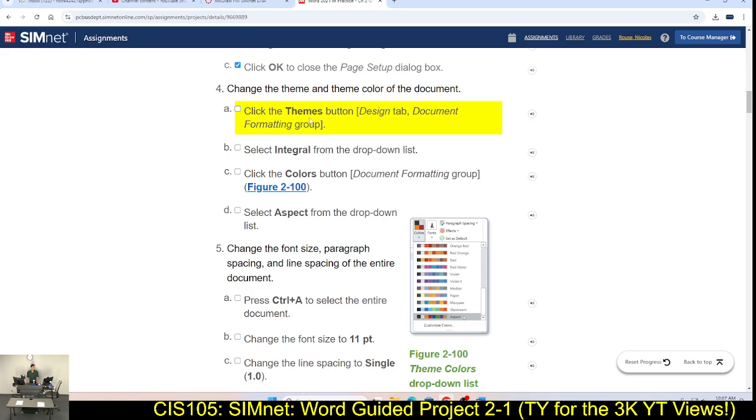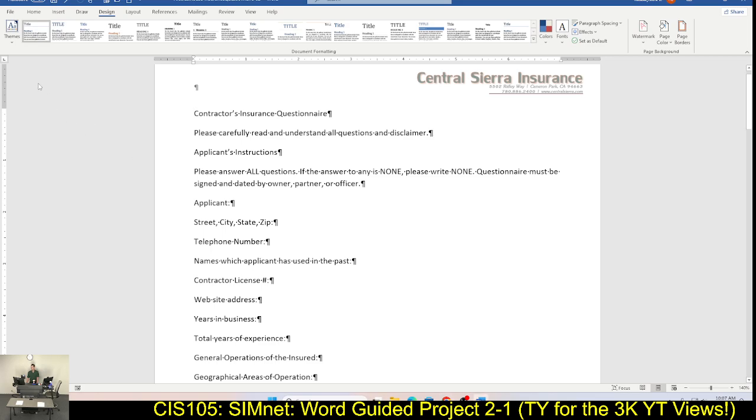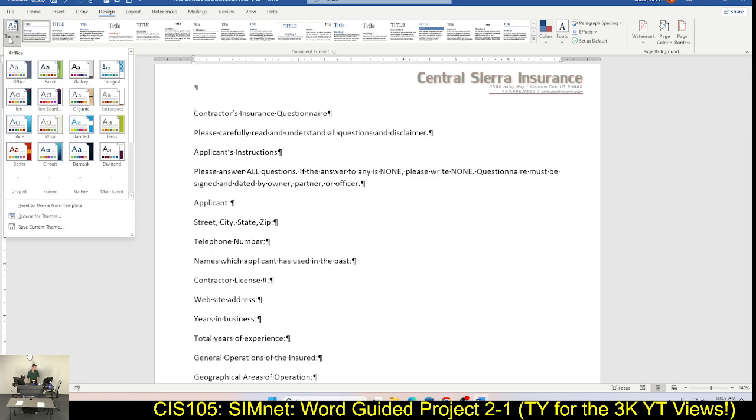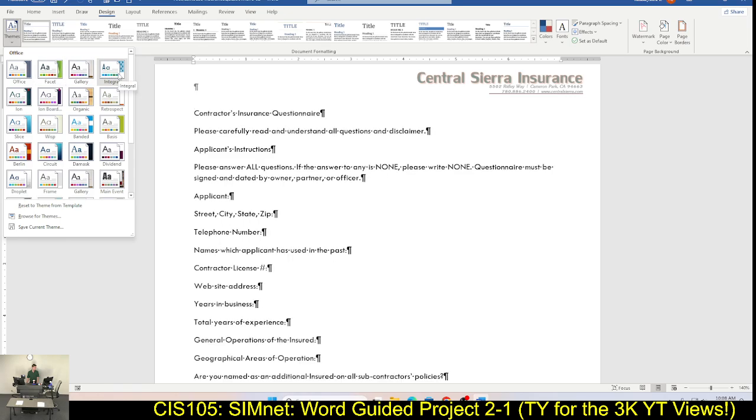So we're going to go ahead and click on the Themes button, and from that, we're going to do A and B together. From that, we're going to choose Integral, however you want to pronounce it, from the drop-down list. So here's how we're going to do that. The Themes button is the very first one, all the way on the left. We're going to click that. And here's Integral. For me, it's the fourth one, the last one on the first row. So go ahead and click that.